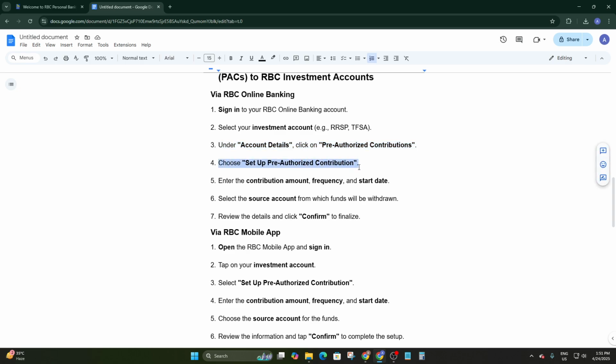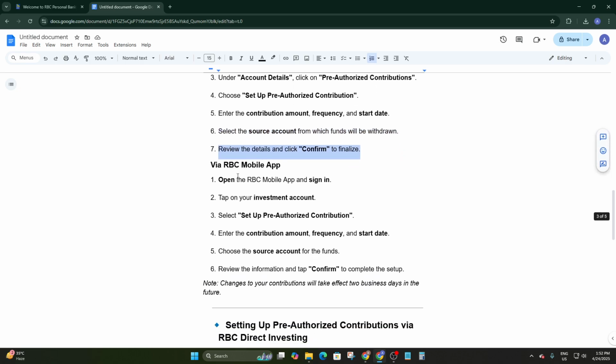Choose Set up pre-authorized contribution. Enter the contribution amount, frequency and start date. Select the source account from which funds will be withdrawn, then review the details and click Confirm to finalize.